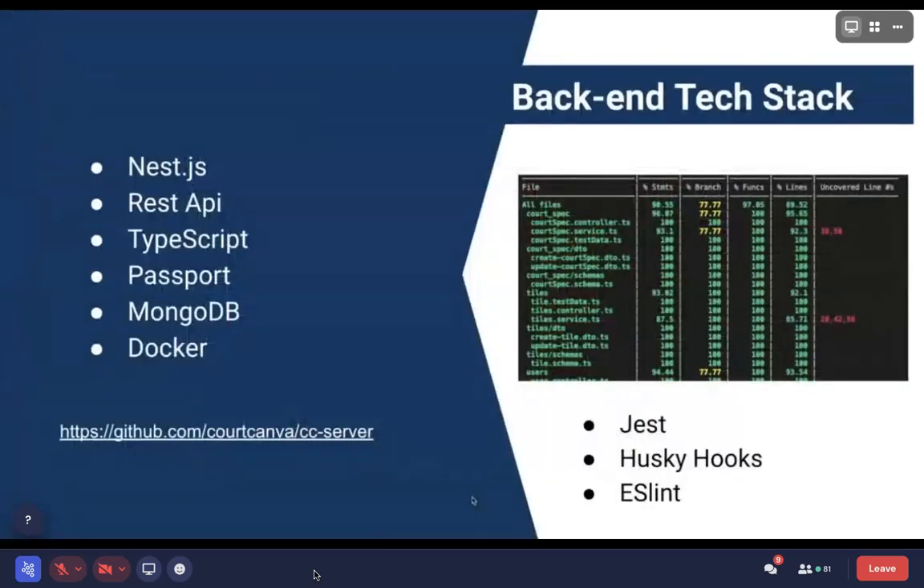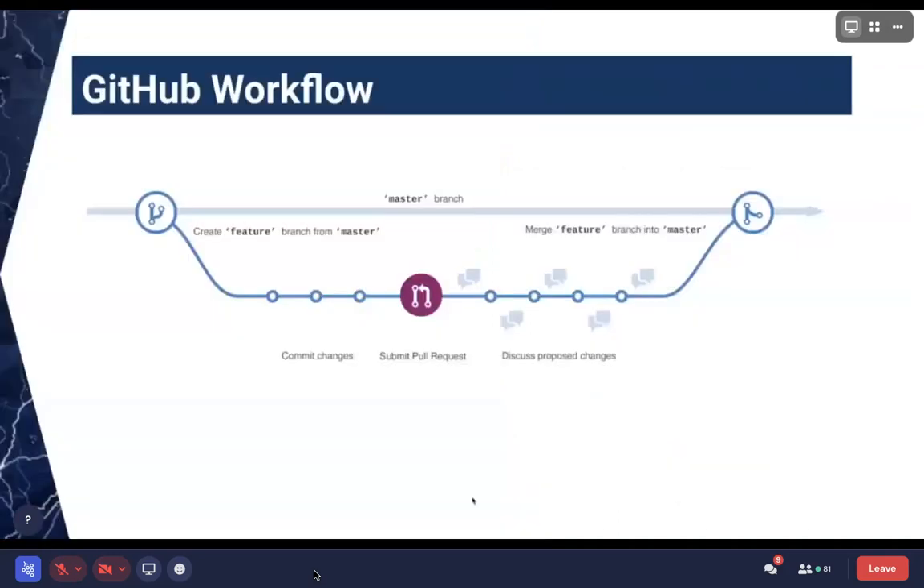For the backend stack, as the screen shows, we use them to connect with MongoDB. Then use Docker to pack as images and send them to AWS ECS. Here's the GitHub link for our backend, which is also public. And the next page is about our GitHub workflow.